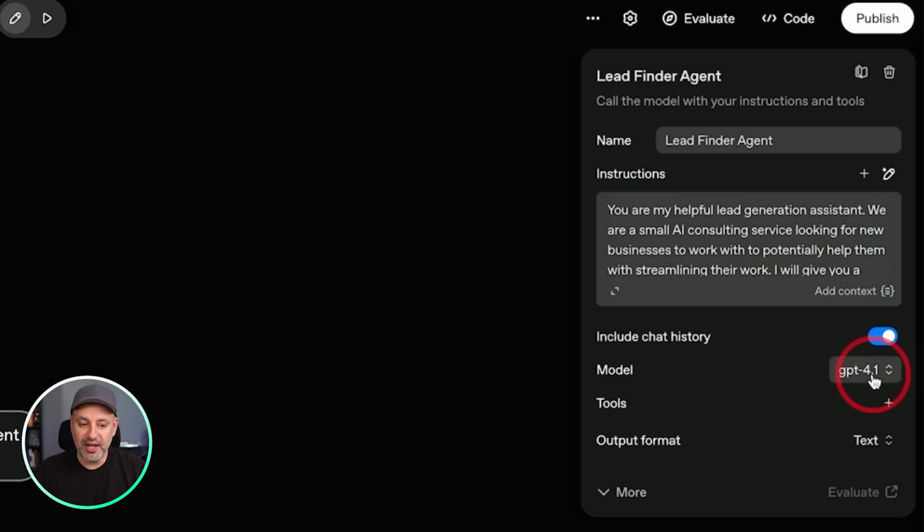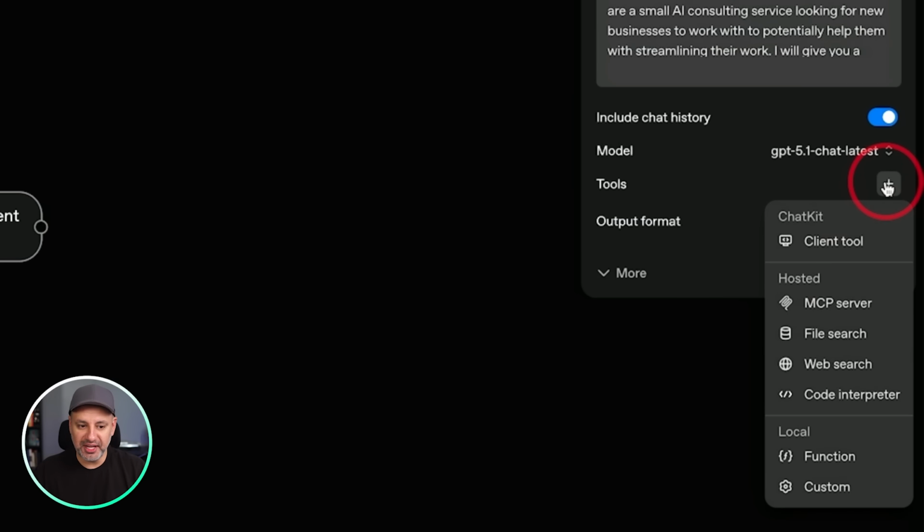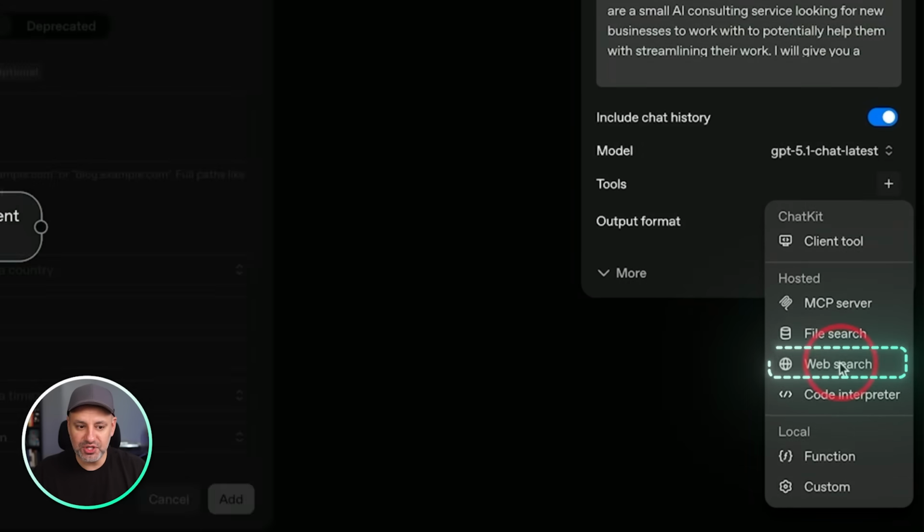Then you could choose your AI model. So you could use ChatGPT 5, 5.1. You could also choose the type of tools that it has access to. So the MCP server is going to give us access to pretty much any tool in the world. But in this case, we have file search, we have web search. Web search is what we want.